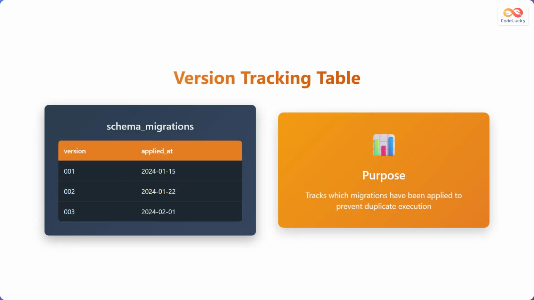To track applied migrations, a version tracking table is used. In this example, the table is named schema_migrations. It contains the version and the date and time it was applied. This table's purpose is to keep track of which migrations have been applied to prevent duplicate execution of the same scripts. It prevents executing the same migration script more than once.